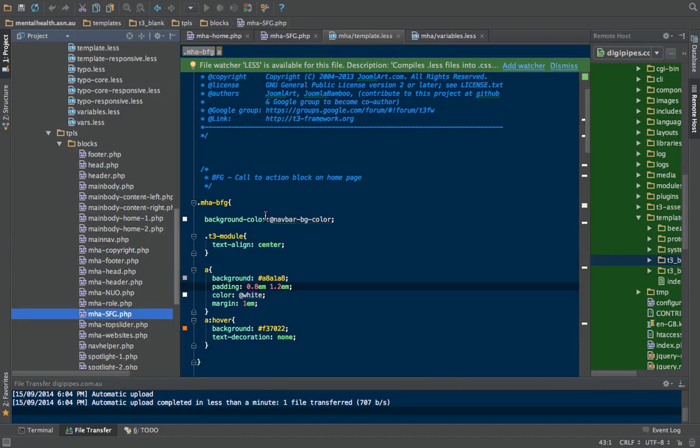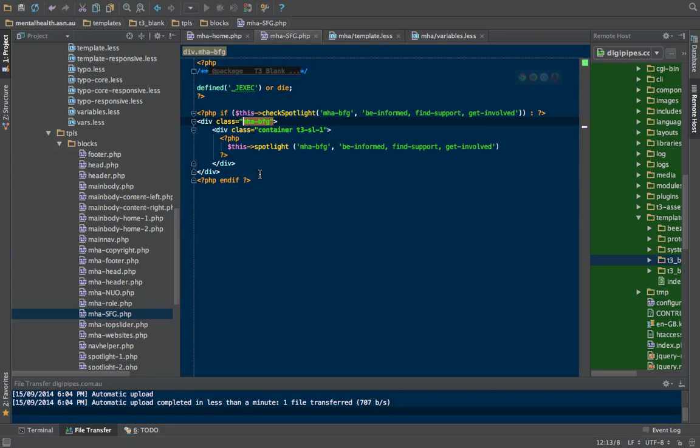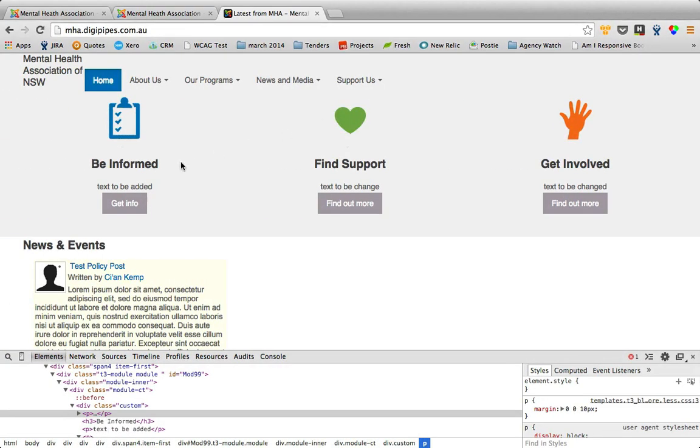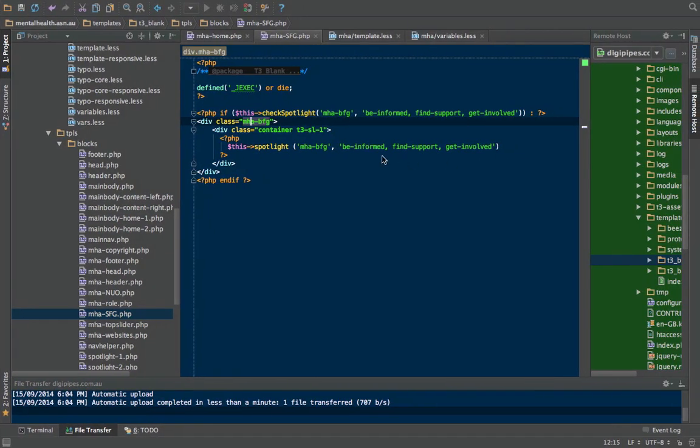So I'm just going to open up this one here, which I just did earlier. And this is just a spotlight block. So let me just explain the code a little bit here. We have the check spotlight, which is a unique name for the spotlight position. It's called MHA BFG. And I call it BFG because it's be informed, find support, and get involved. So BFG makes sense. And we have some meaningful module name positions here from be informed, find support, get involved. And they're all in there.